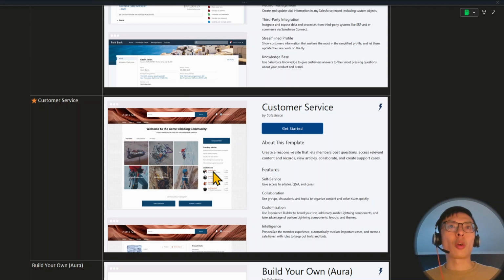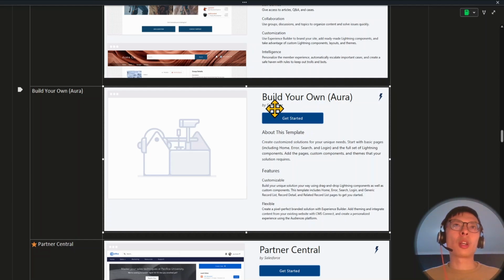It allows you to create a site that lets members post questions, access relevant content and records, view articles, collaborate, and create support cases. What we are looking at here is a blank template for Aura. So similar to LWR where you can build your own template from scratch, this is the Aura version.